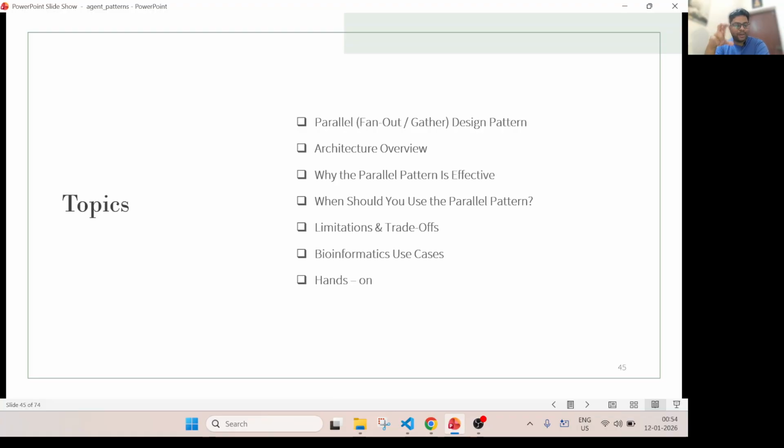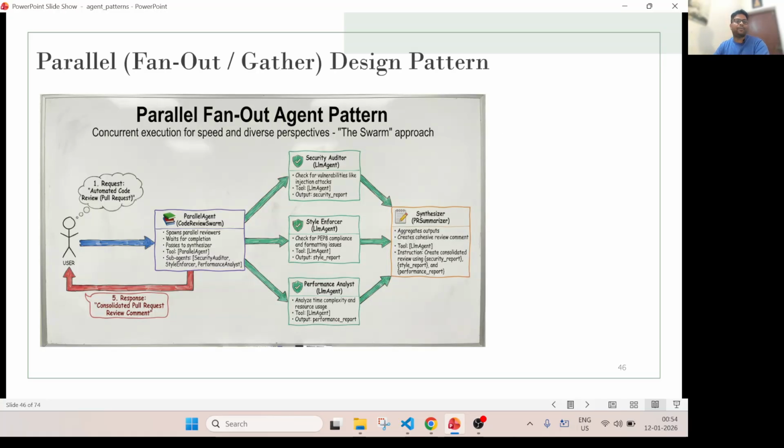And we'll have a hands-on where I will demonstrate how to quickly build a parallel design pattern of an agentic AI system, where we will leverage multiple agents that will run concurrently and gather the output. We'll see that in the hands-on. So without further delay, let's jump to the topic.